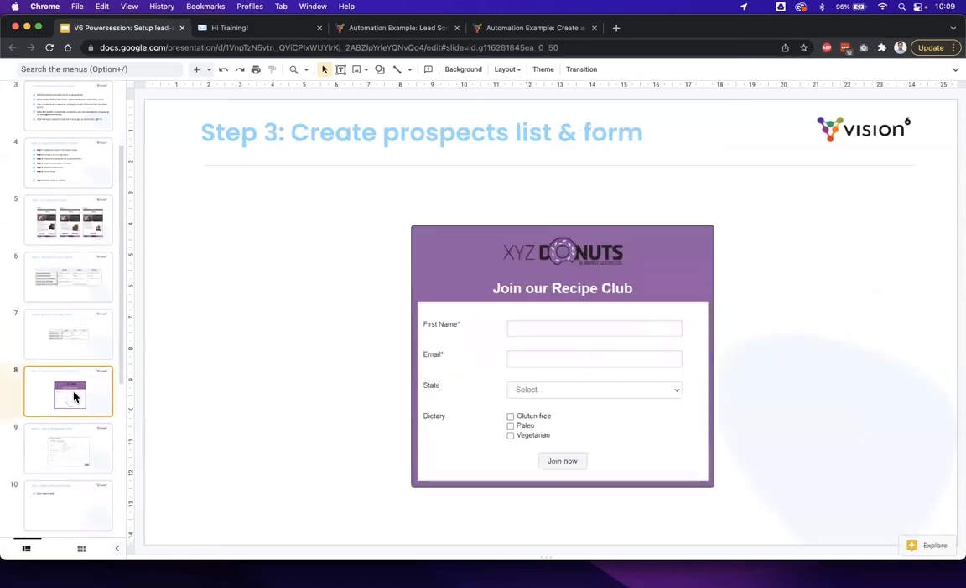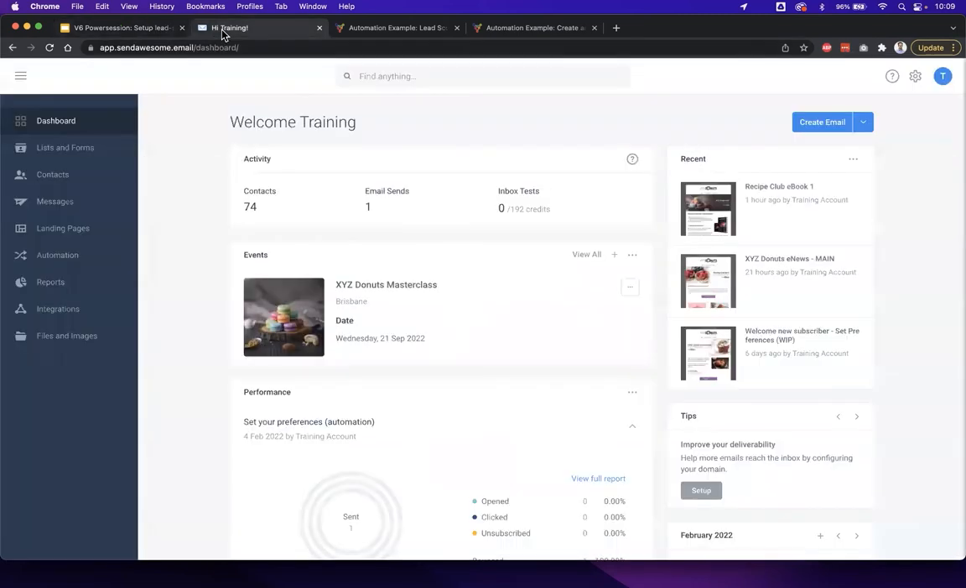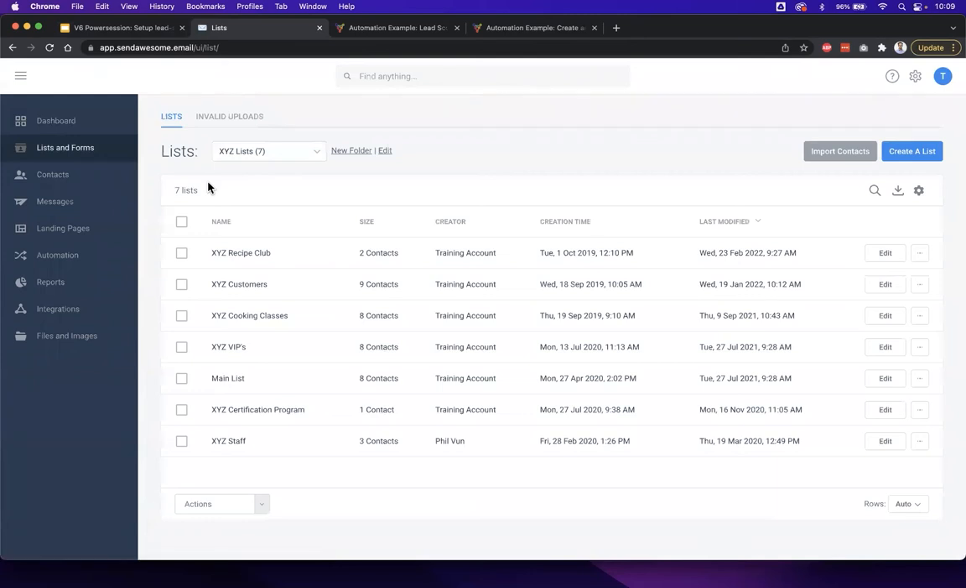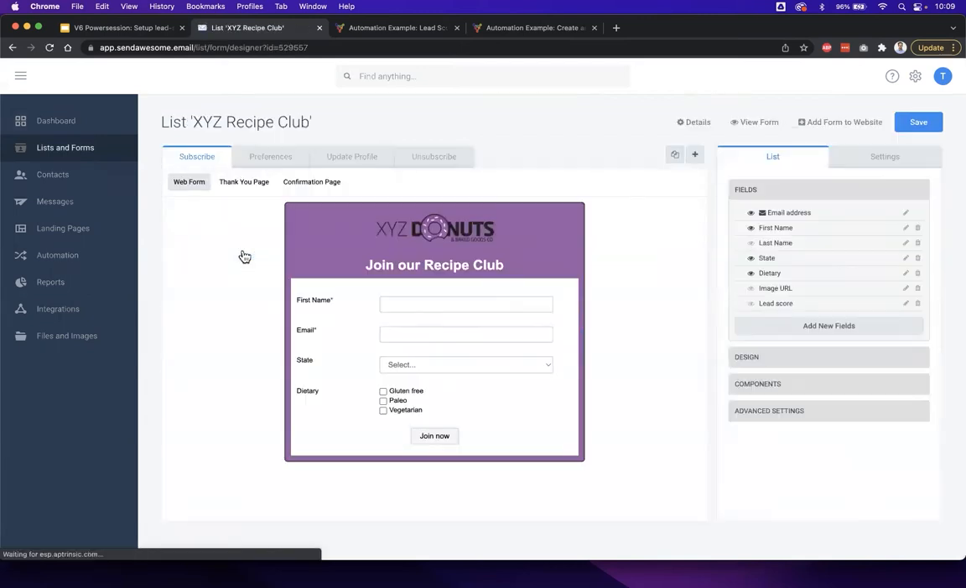Step 3 there is to create your list and form in Vision 6. So I've got Vision 6 open here. I'll go into the lists and forms section, and this is relating to our recipe club, because that's where when they subscribe to our recipe club online, they will join this list. That then triggers all the emails to go out. I think it's 1 email a week we've got it set up to send, and this is the one we'll be looking at.